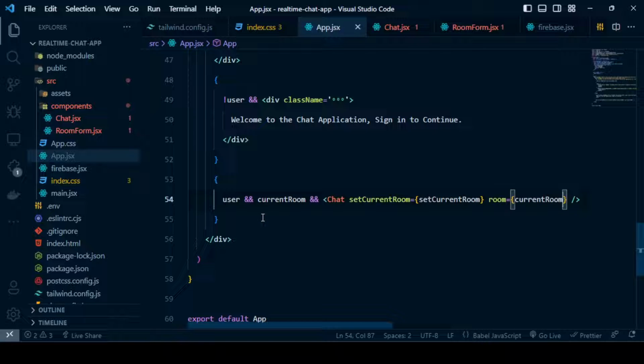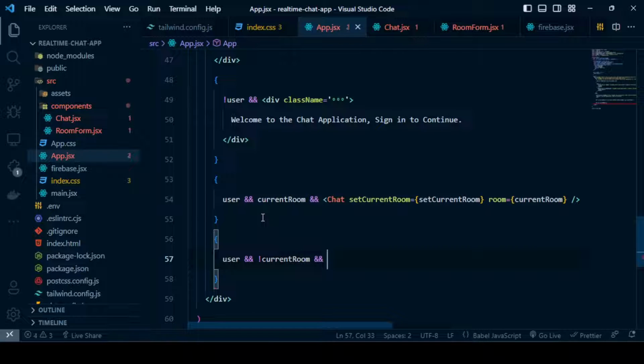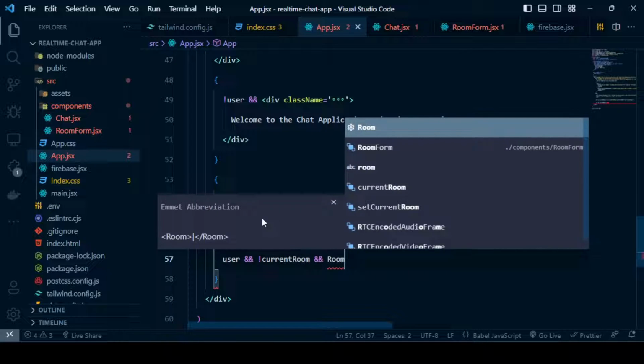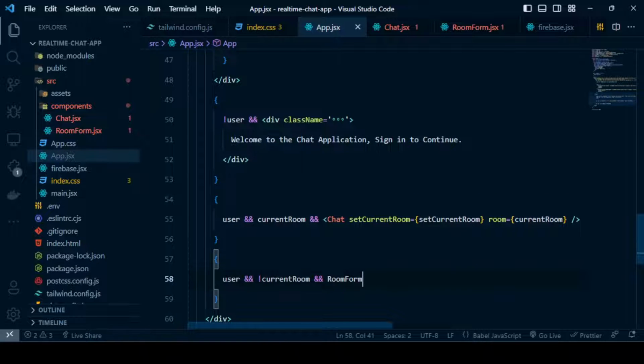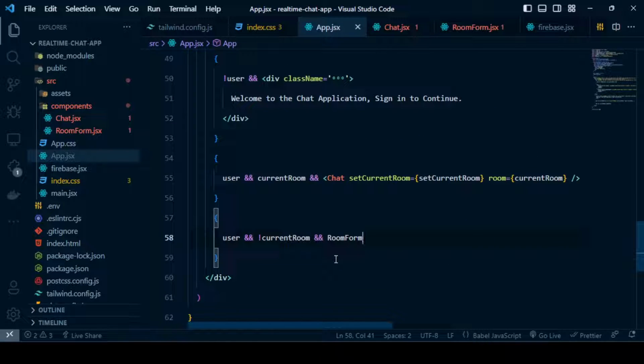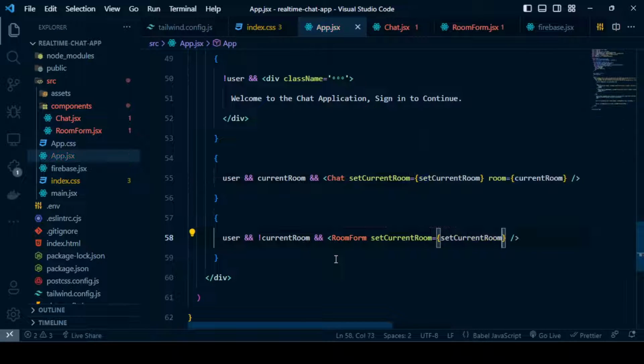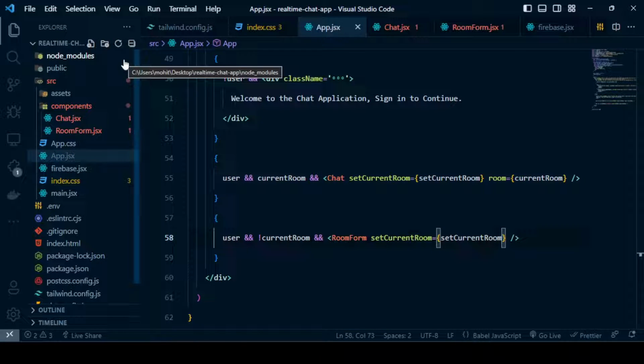So that is done. And just below it, another dynamic code block. If there is user, but there is no current room, then just render the room form. Okay, the room form is also automatically imported. So for the room form, it will take set current room as props. Okay, now it's time to define our room form.